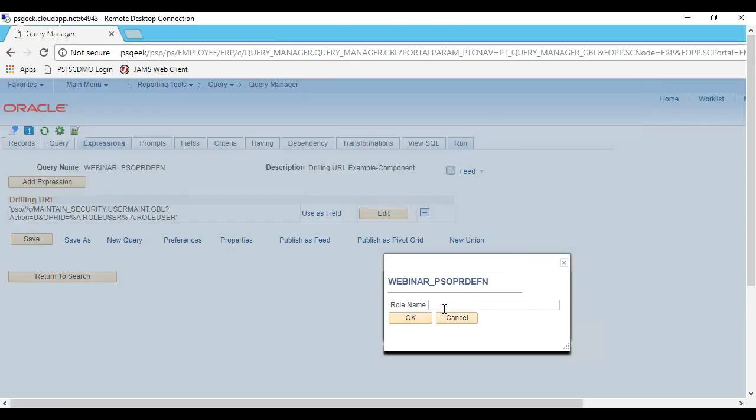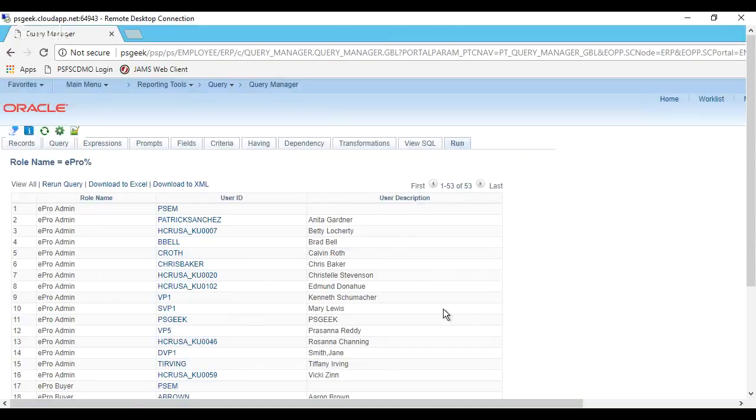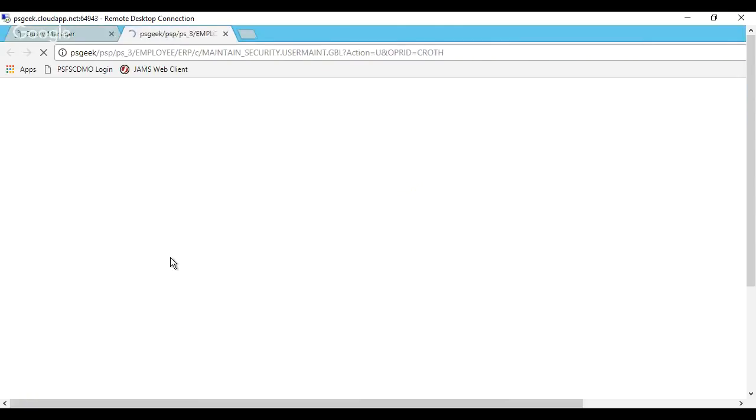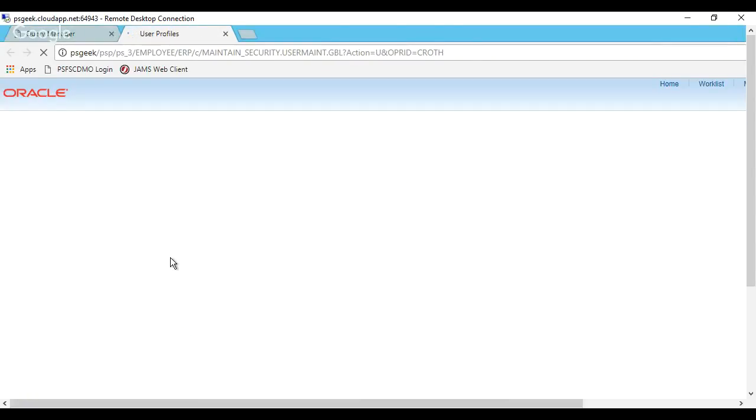So I know that one of them is the ePro. I have a like on here just to make sure it runs for me during this session. So if it gives us the list, we can now click on any of these and it will actually open the user profile for us in a second window.